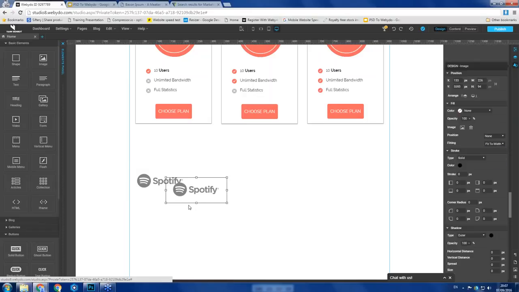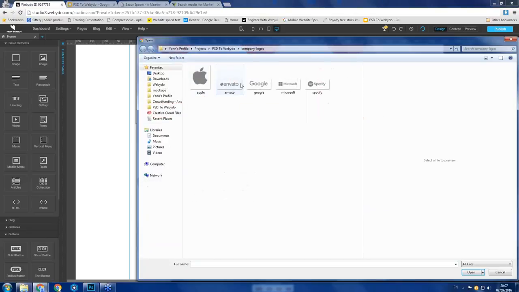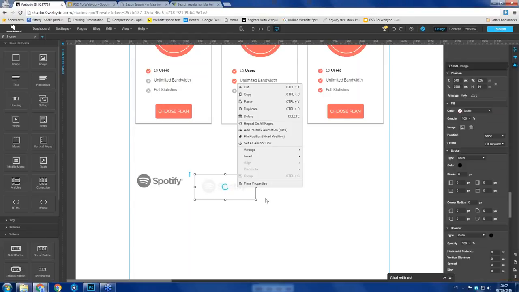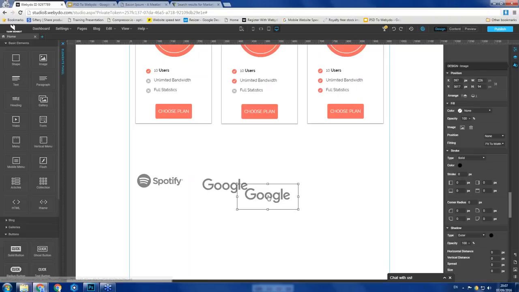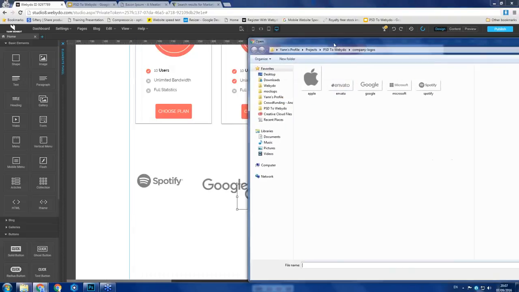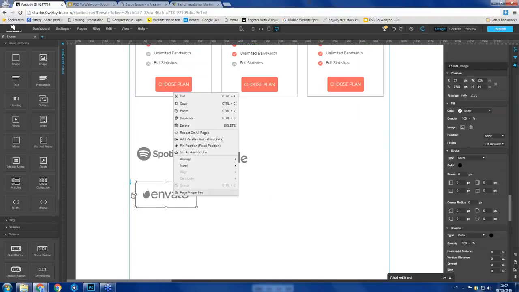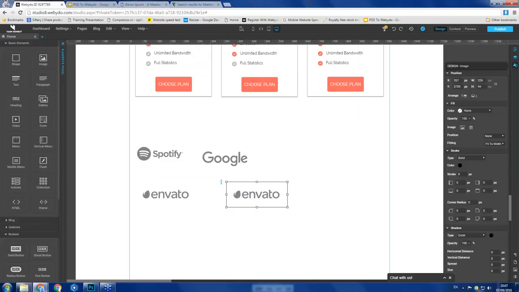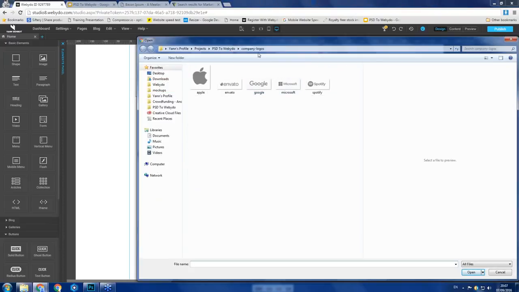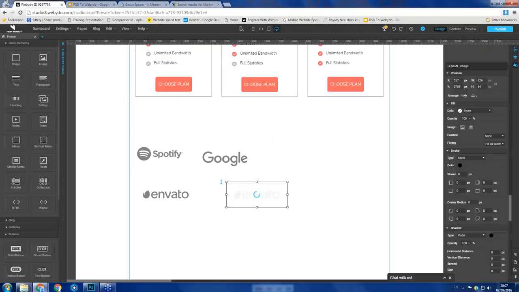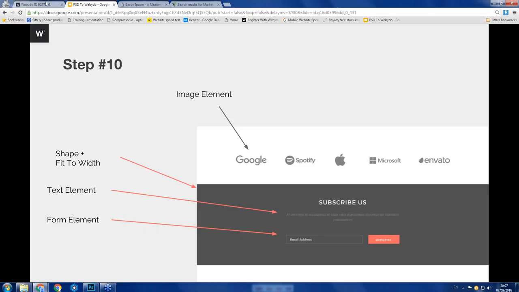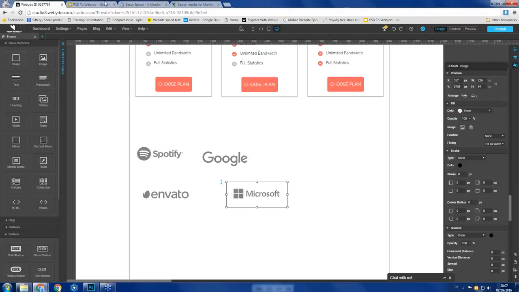Just making sure. Duplicate it. Google. Duplicate it again. So we have Envanto. Great. Let's duplicate it. So we have Envanto and Google. We have Microsoft. No, we don't have Microsoft. Okay. And now we only need Apple. So let's make sure Google first, Spotify second.